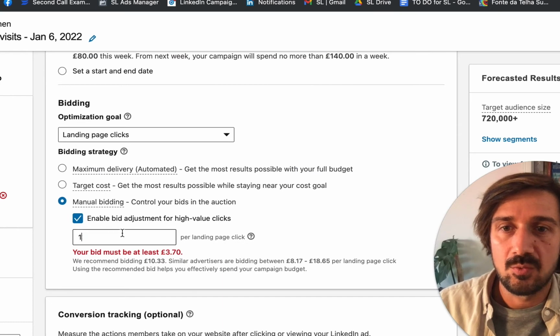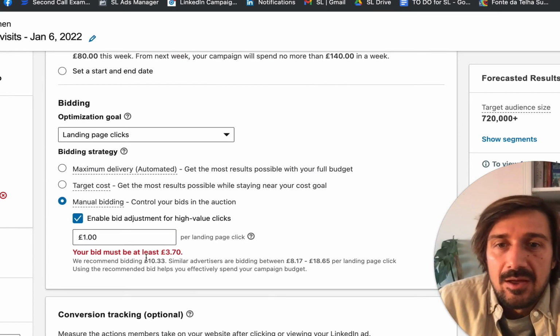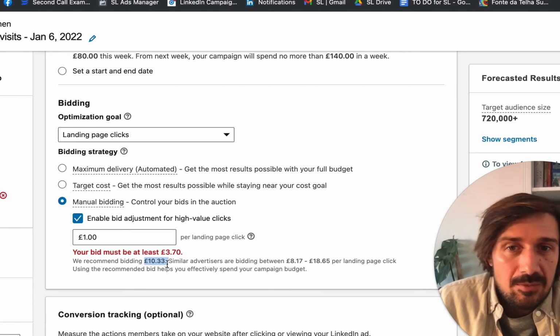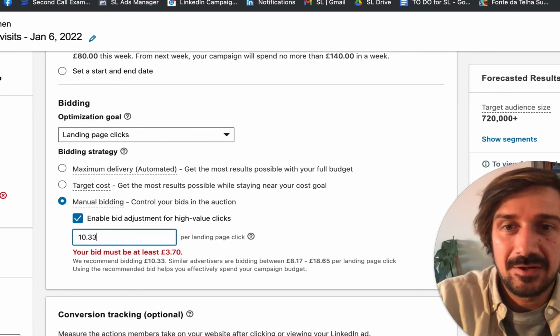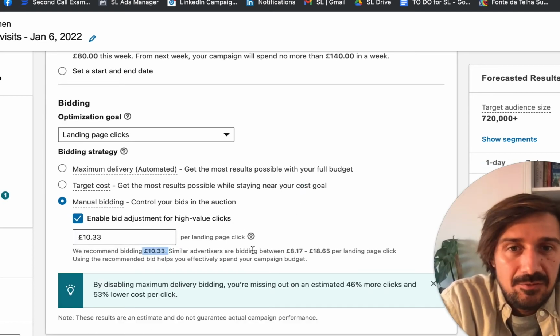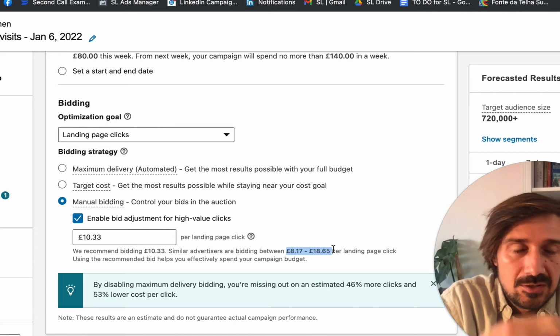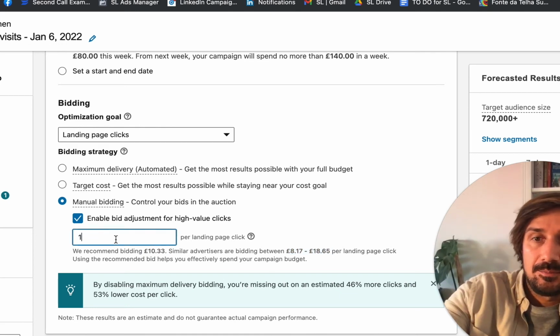Let's have a look at what the bidding will be here. So still £3.70. Oh, here we go. Now it's going to say £10.33. We recommend bidding £10.33. When you come here, it'll have £10.33 because this is the bottom it recommends. It says similar advertisers are bidding this much. Ignore that, it's totally untrue. Come here and just put a 1.